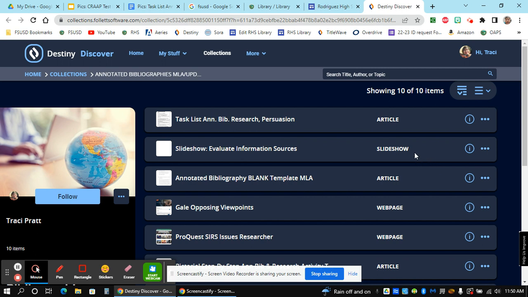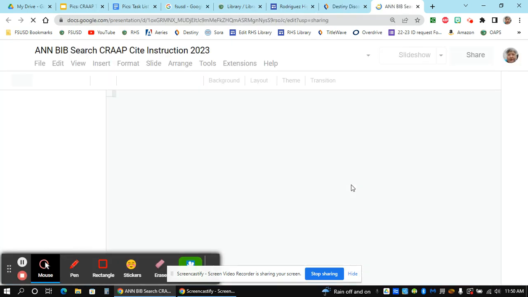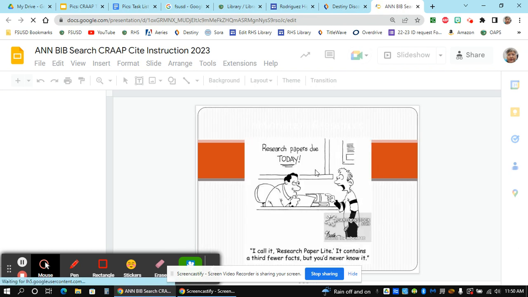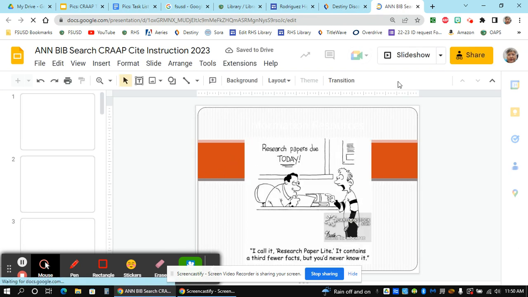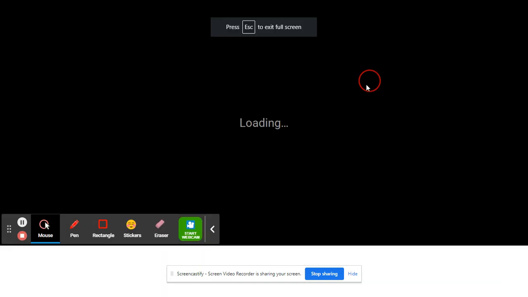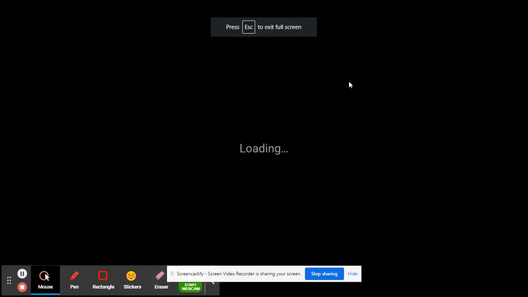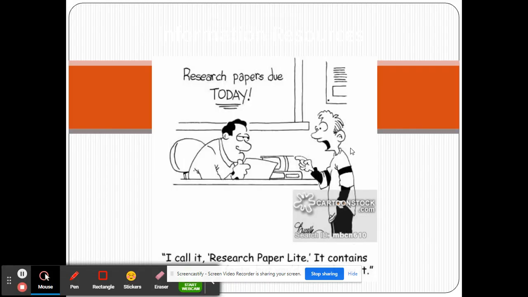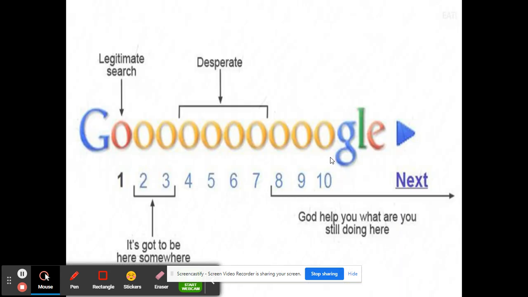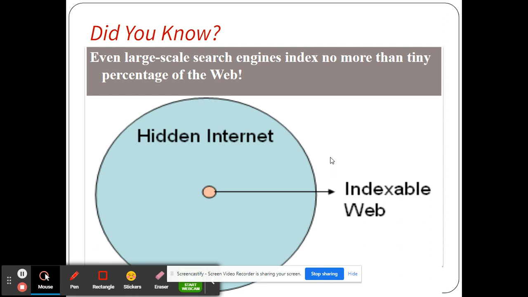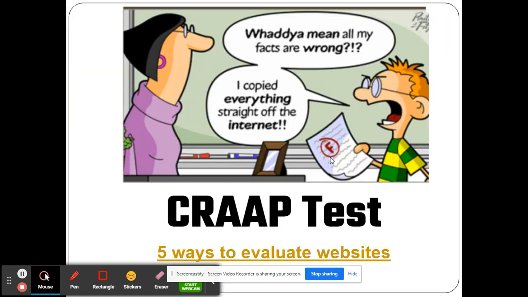Step three is go to the second listed item, which is slideshow. And we're going to read through it. So you're doing this on your own. I'm not going to read the slideshow to you, but read through the slideshow. And I think it's pretty explanatory.